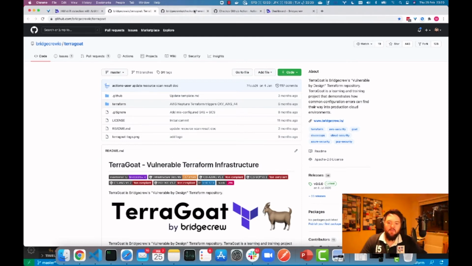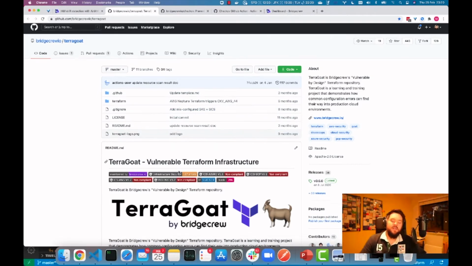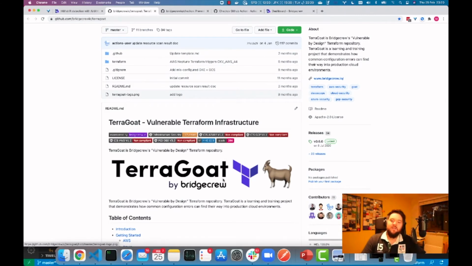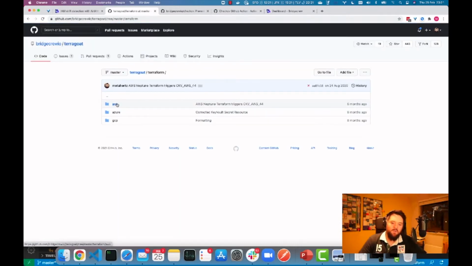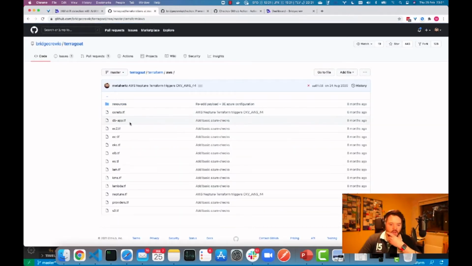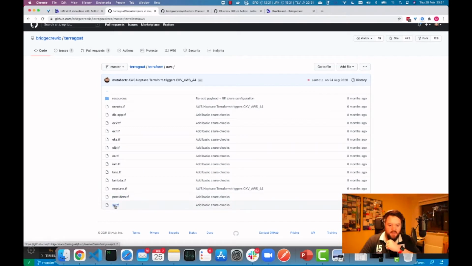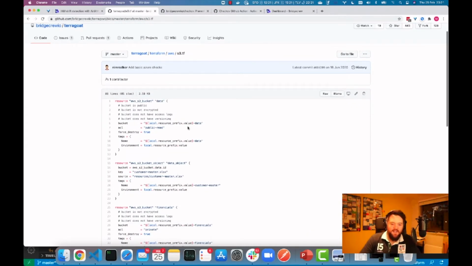We also have CFNGoat for people that prefer their infrastructure as code a little more CloudFormation based. And the idea with these is we are trying to cram as many insecure default, badly written pieces of infrastructure as code as possible into a single repo. You can see we have Bridge Crew infrastructure security badges here, which are very much non-compliant. And so if we kind of dig into this Terraform into AWS, and let's have a look, for example, S3 is always the favorite, isn't it? Let's have a look here.